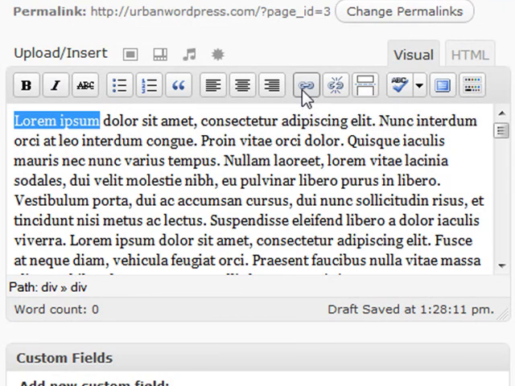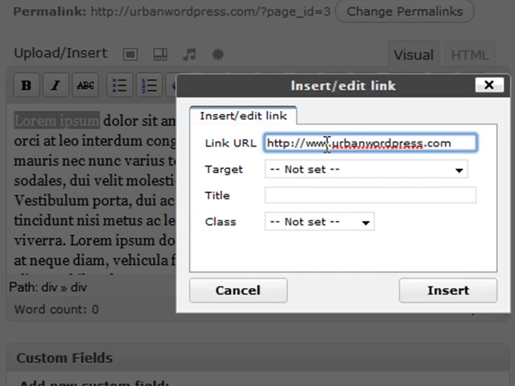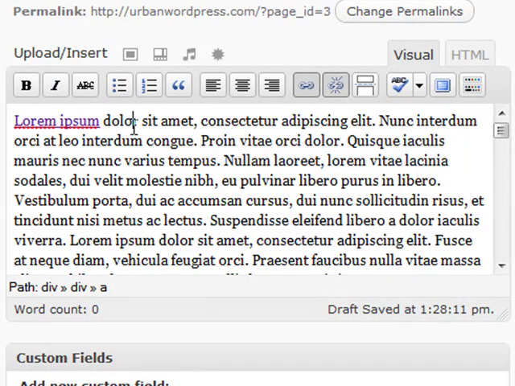You have the ability here to insert a link. If I link this to Urban WordPress and click insert, then that's inserted a link that will go across to Urban WordPress. I can break that link by clicking the unlink.